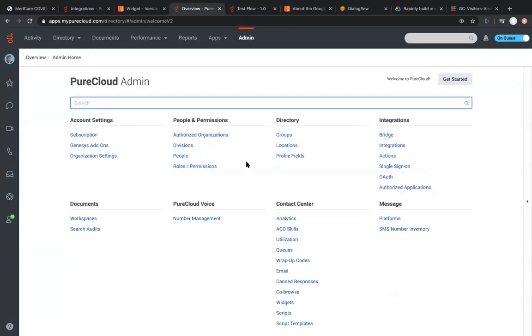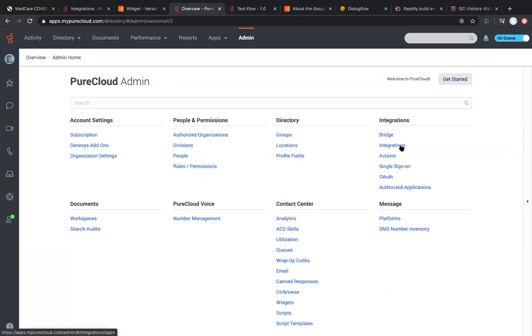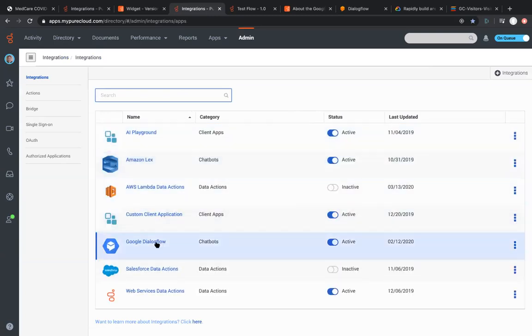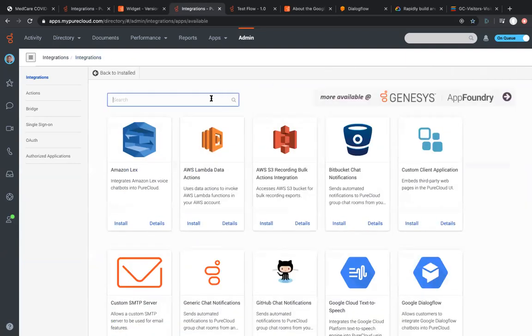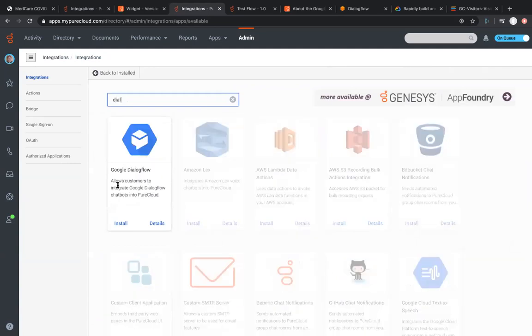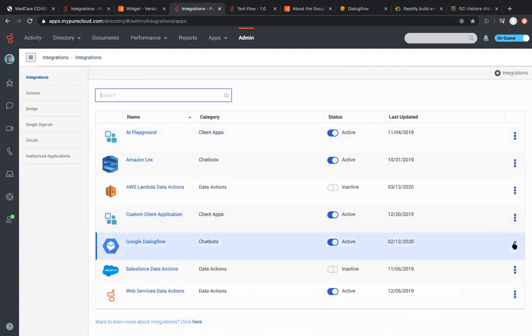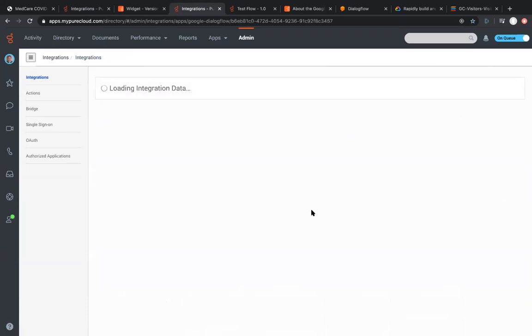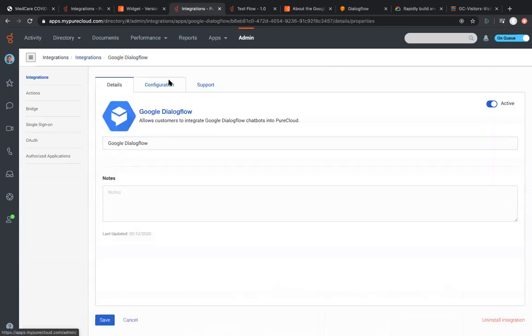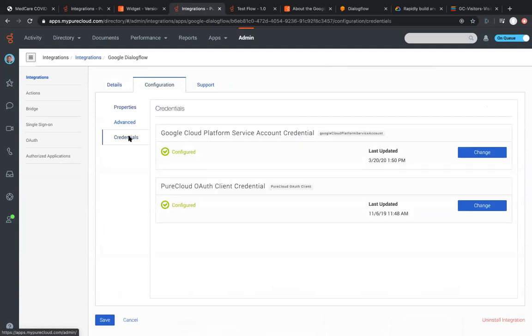So we had an admin widget to connect our chat into Genesys Cloud. We also have an admin integration to connect Google Dialogflow into Genesys Cloud. So essentially, you can go to your integrations area, search for Dialogflow, and there it is, and you would install that. I already have mine installed, but it's simple as installing that. And once it's installed, you go and open up, I'm going to edit mine, the definition, and under configuration, under credentials, is how the two communicate.